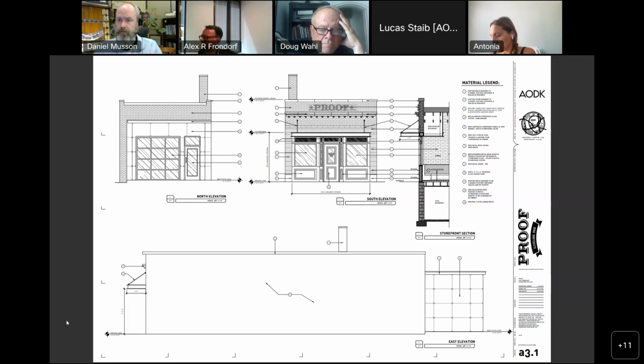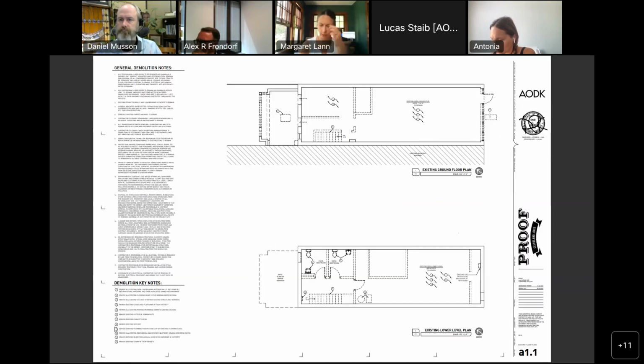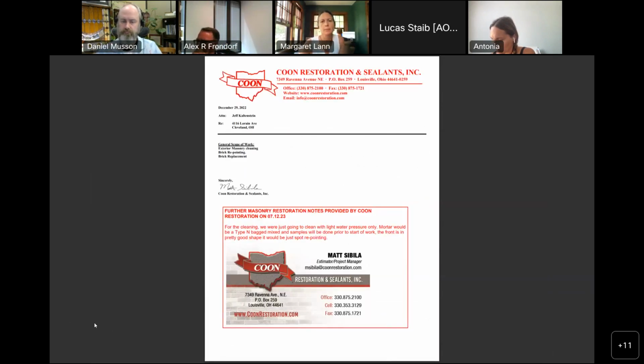Matt, can you tell us what the proposed process is for cleaning and repointing? Describe the mortar content and what's going to happen there. I also have a question about the growth, the ivy and such that's growing on the building. Can you address that for us, please?